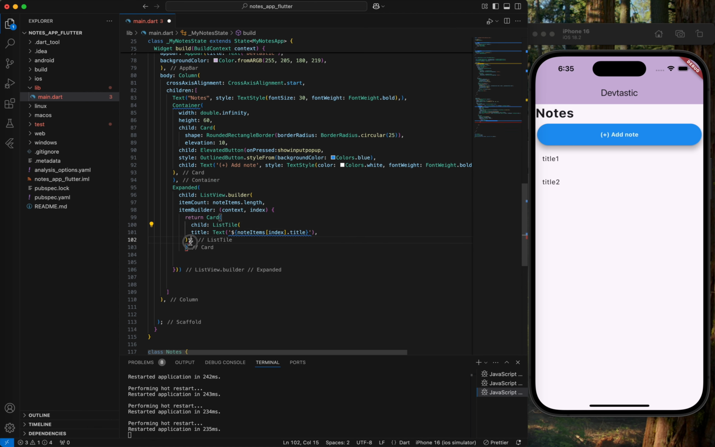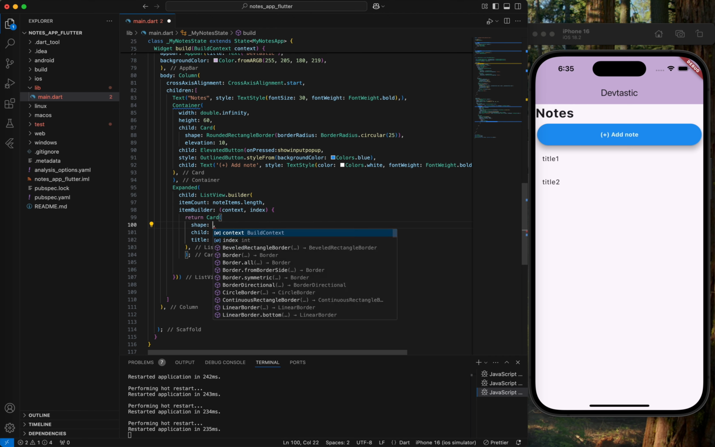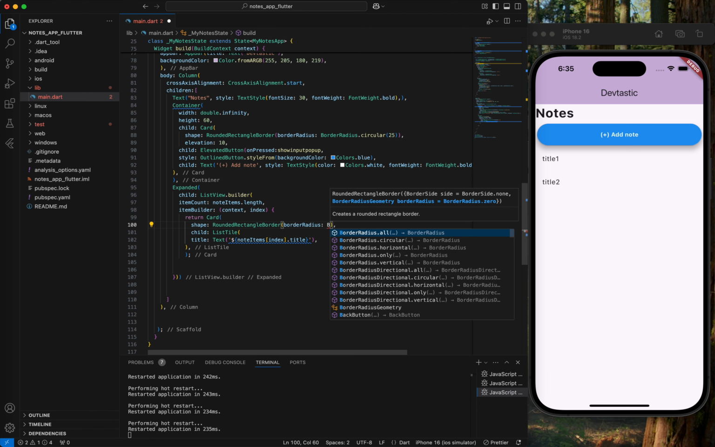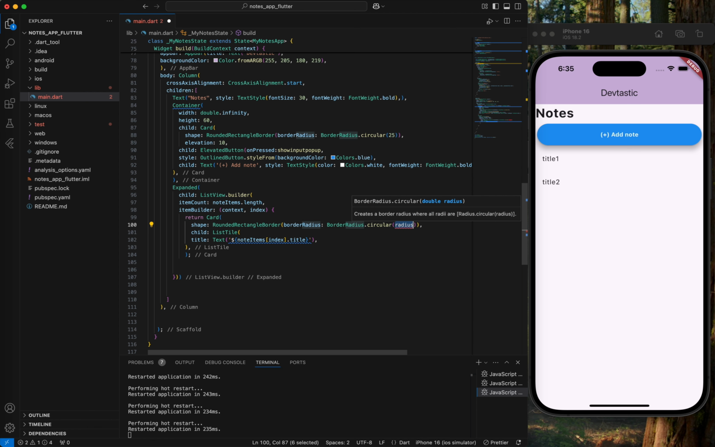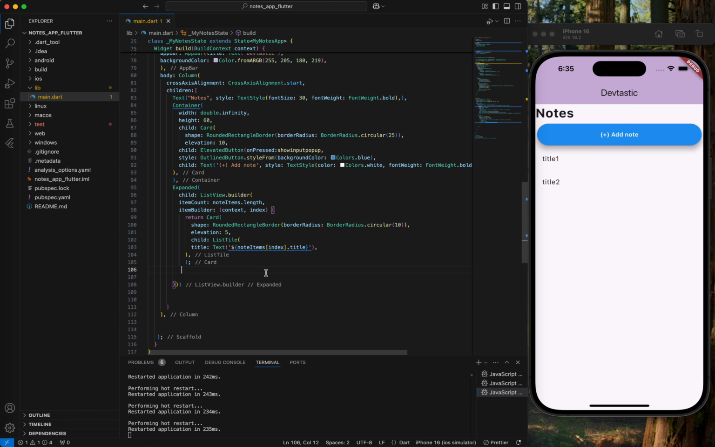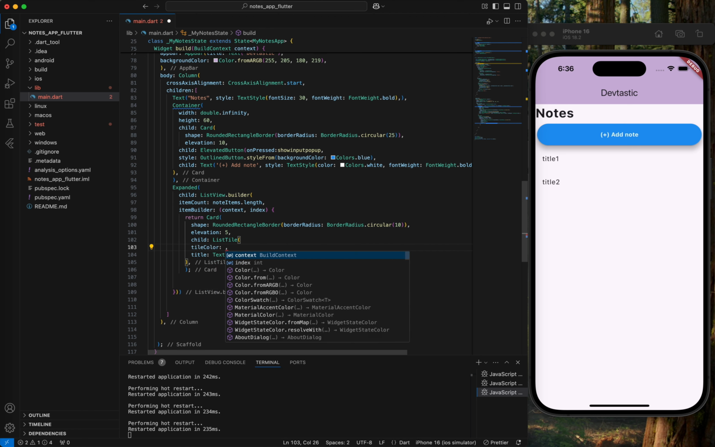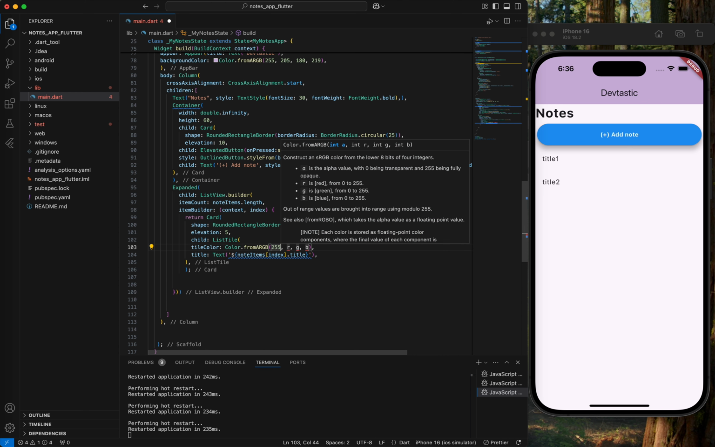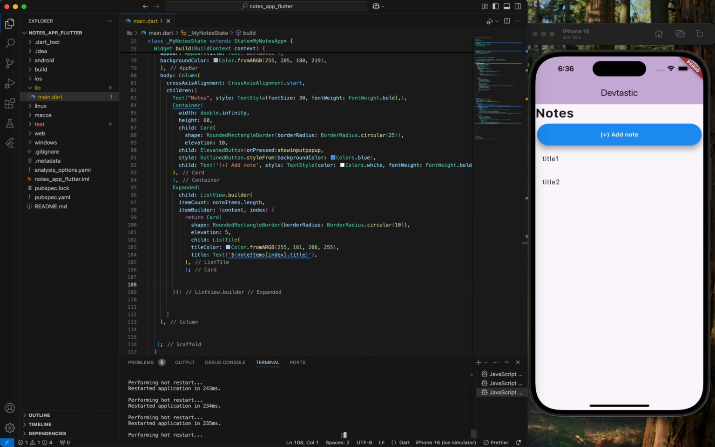Okay, so now for this card we can add a shape. Here we can give border radius. So the border radius circular that we can give, so this can be 10 for now, and also we can give some elevation, that is all. Let's give like 5. So save it, and also we can give some background color to this list tile. Again, that is color dot from ARGB. You can select whatever color you need. Let's save it, restart the application.